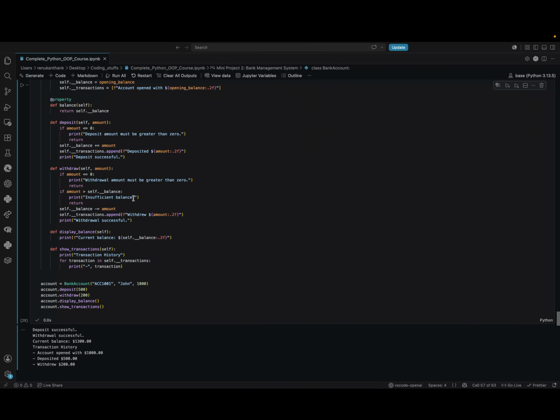The displayBalance method simply prints the current balance. Instead of allowing users to access the balance directly, we provide a method. This follows the principle of encapsulation. The showTransactions method prints every transaction stored in the account. This helps users see all deposits and withdrawals. This is very similar to a mobile banking application. Whenever you deposit or withdraw money, the app updates your balance and saves the transaction history.